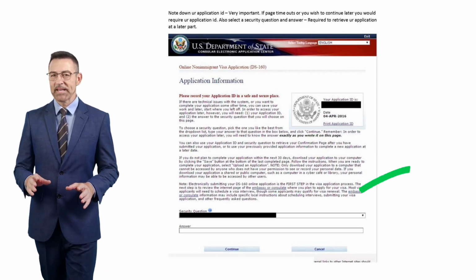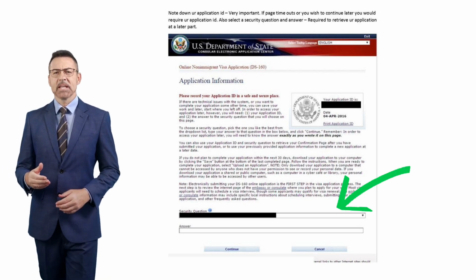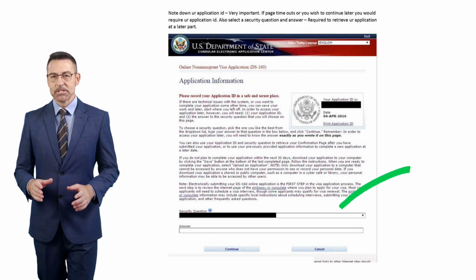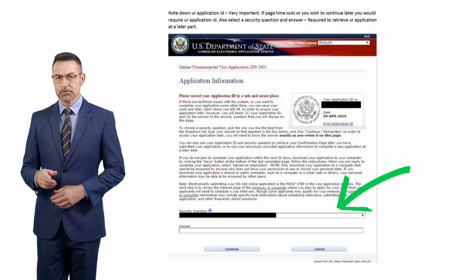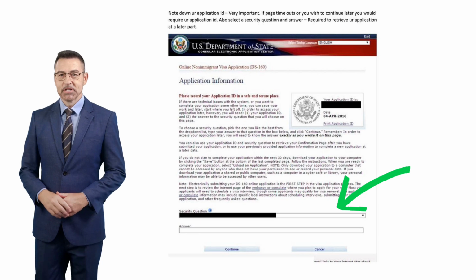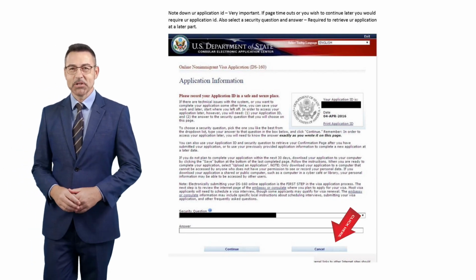This is to help you regain access to your account in case you lose your application ID. Save your progress regularly, as sessions time out after 3 to 5 minutes. You have to again retrieve your application to continue using the below details. Click on Continue to move to the next section.